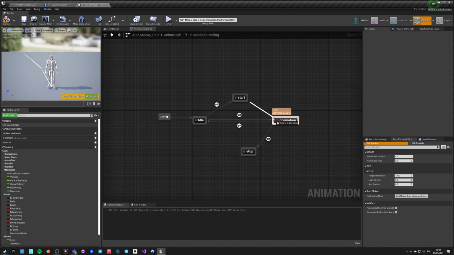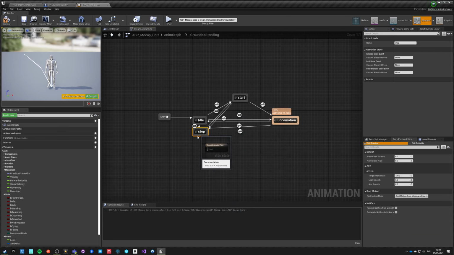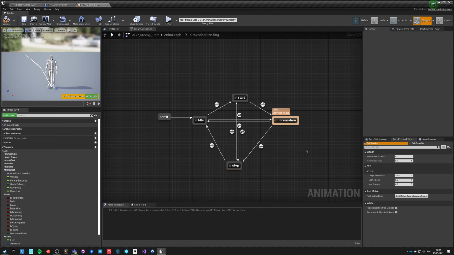And you would then transition this way, but you also have to be able to transition this way, and you would have to be able to transition this way. Like you can see, there's a lot of transitions, and if you add another state, like you would want to have jumping, you will have jumping from locomotion, jumping from idle, jumping from start, from stop, all of those. And we don't want that. So instead of that, we're going to use our state machines inside state machines like we did already.